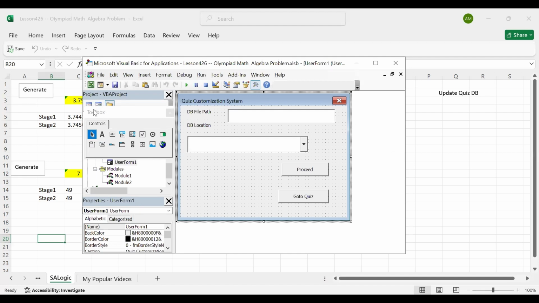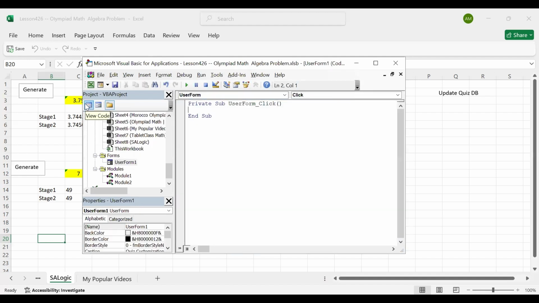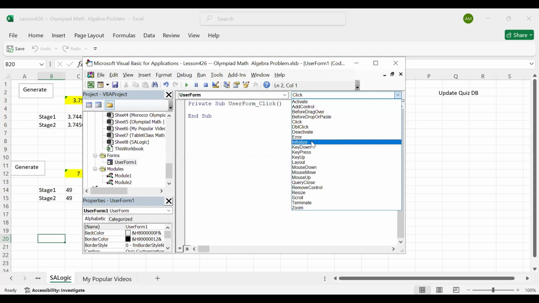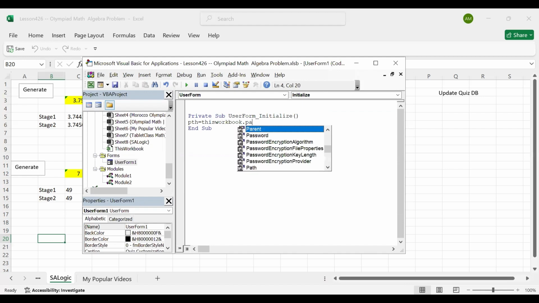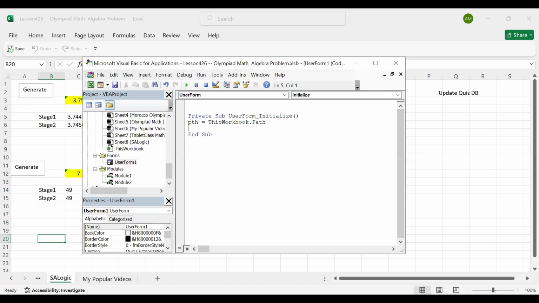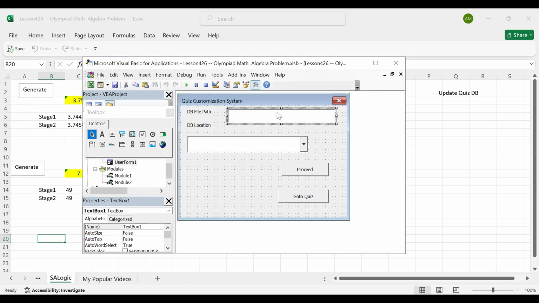We go to the form code. This is the form click. We don't want the click event. We want the initialize event. As soon as the form is initialized, we remove this unwanted click event. So as soon as the user form is initialized, we want the path. So say pth is equal to ThisWorkbook.Path. Simple. You want this to be here, in text box 1.